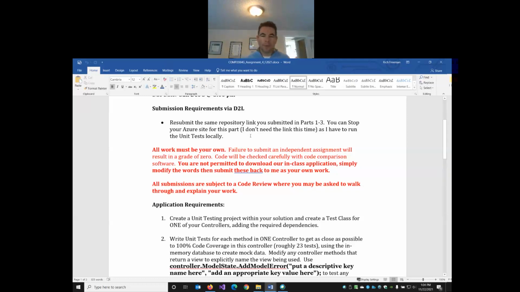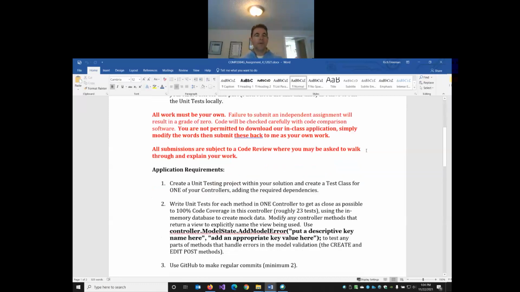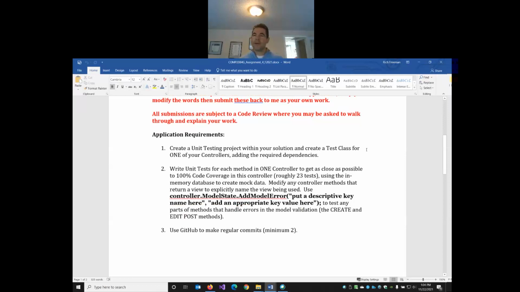You have to do your own work, and you can't simply download what I put up onto GitHub and change the words or any of it back to me. Okay, so you have to write your own unit tests for the assignment. So here are the actual requirements. Within your existing solution, you're going to create a unit testing project and create a test class for only one of your controllers. So everyone has at least 2 controllers. You don't need to unit test both of them. You just need to unit test one of them.